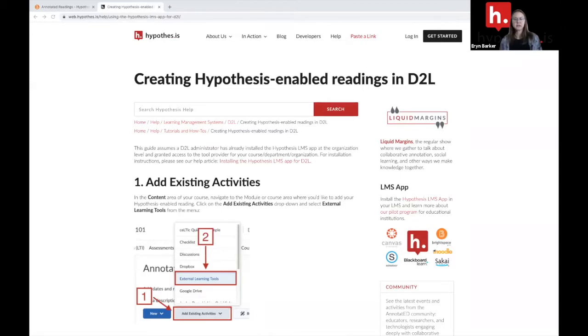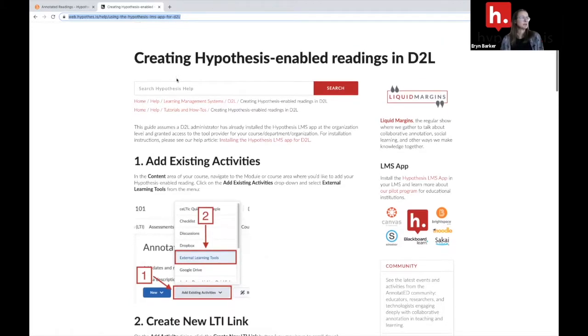Now, the first thing you need to note is that we have a help article that walks you through all of this. You can see the web address, or the URL, for this help article at the top. If you cannot find it, just go to hypothesis.is, search D2L, and you'll easily find the article. You're going to need this article because there is a URL in it that we're going to use to add a hypothesis-enabled reading to D2L.